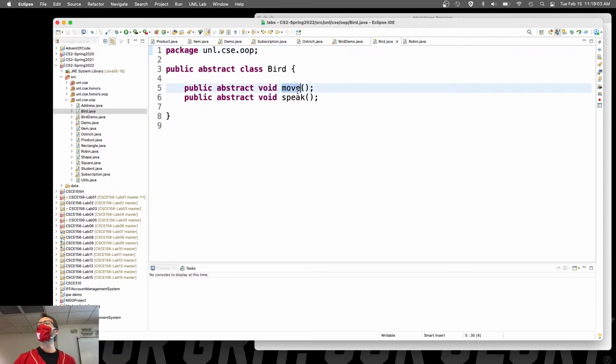How does a bird move? Can you answer that without knowing more about what the bird is? No. All right? It depends on the bird. It depends on the type. It depends on the specific type of bird. What about speaking? Birds do speak. Some of them tweet. Some of them squawk, right? Whatever they're going to do. Whatever a bird's going to do.